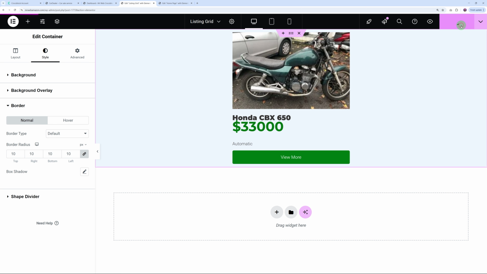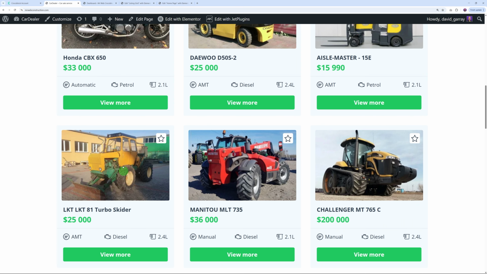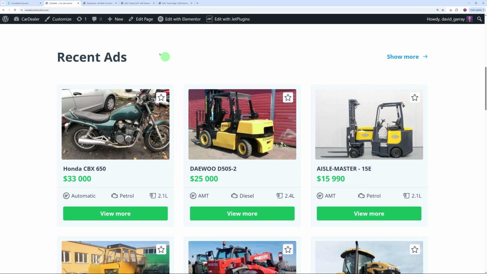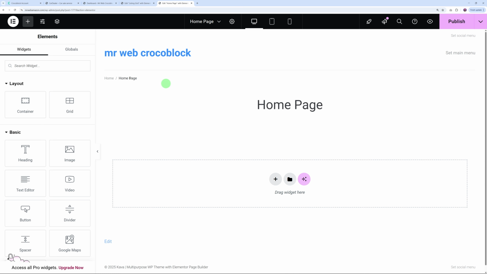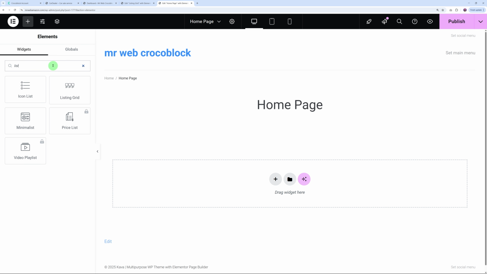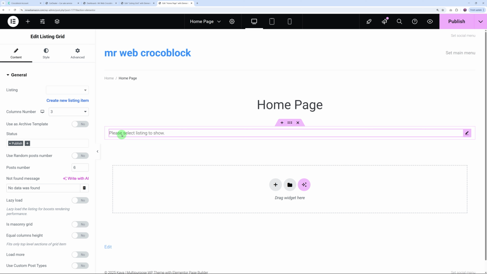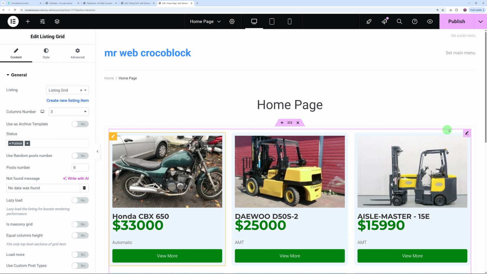Okay, so we can publish now. Perfect. So this is one of them. And now let's insert that on our homepage the exact same way we have it on our demo website here. Okay, so we go back to the homepage, and here look for listing grid. So this is the one. So drag and drop. Okay, and please select listing to show. So right here by the side, as you can see, you can select the type of listing. So this one is called listing grid.